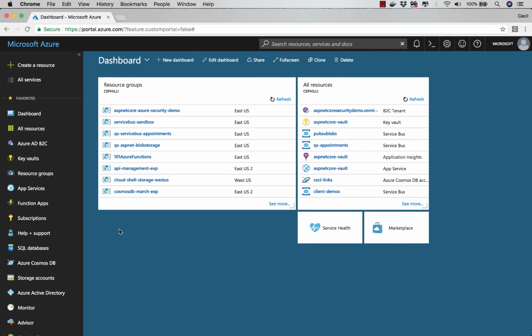So now my Azure AD B2C and my Key Vault resources are much easier for me to get to because now the options are in my favorites and they're much higher up. So it's very easy for me to go in and just get to them really quickly.